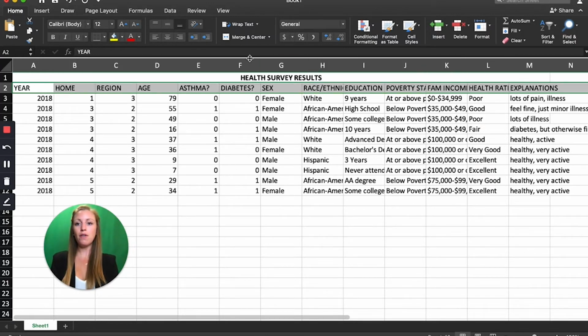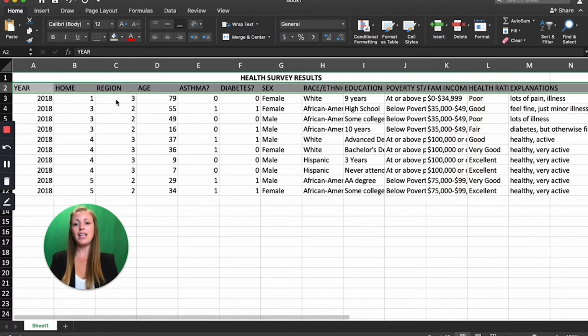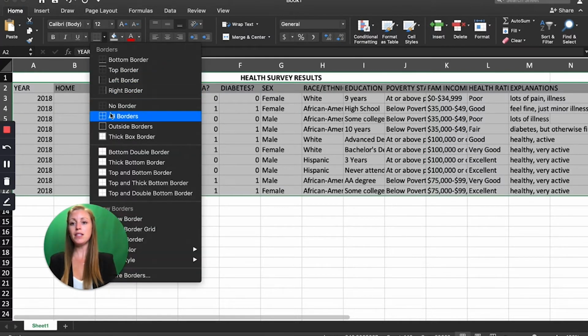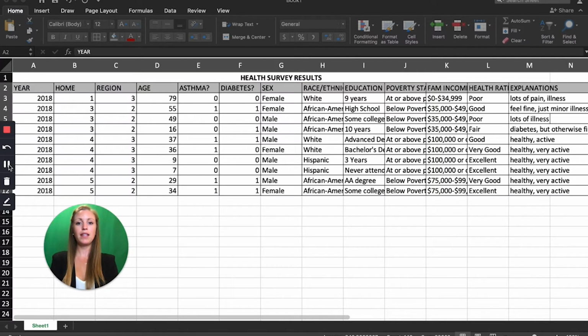So I'm going to go up to the top, and I'm going to click on something that's pretty neutral. Now it's just easier to see. I also want to select everything, go up to the top again, and select all borders. It just makes the data points nice and clean and organized.